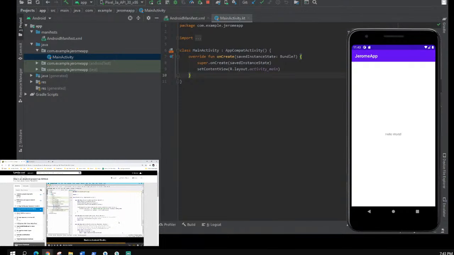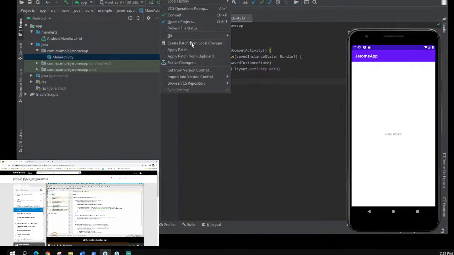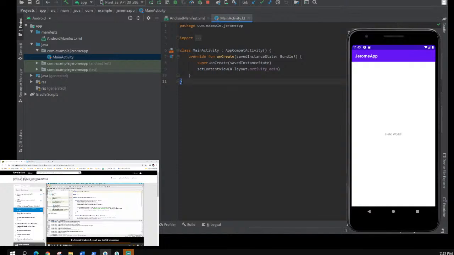Back in Android Studio, now that this application has a Git repository associated with it, a new tab appears at the bottom labeled Git, and you'll see that there's a keyboard shortcut associated with it. In Android Studio 4.1, you'll see the Git tab appear. In earlier versions, you'll see a version control tab.